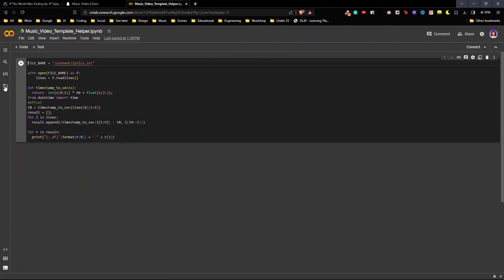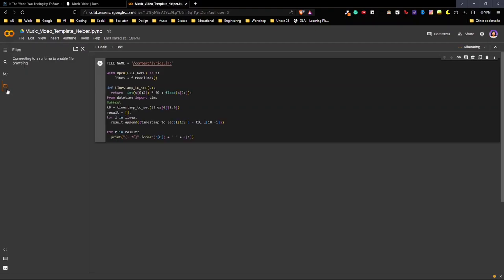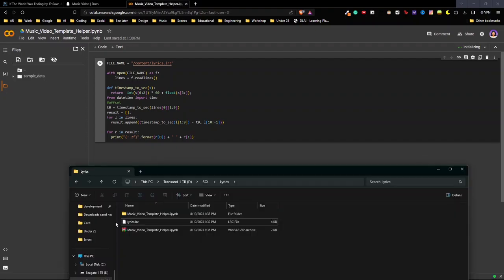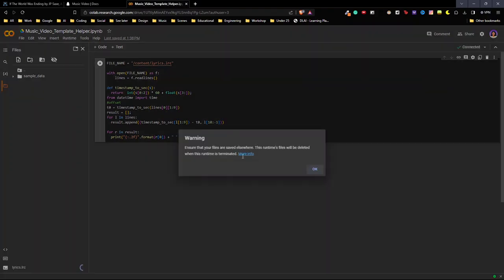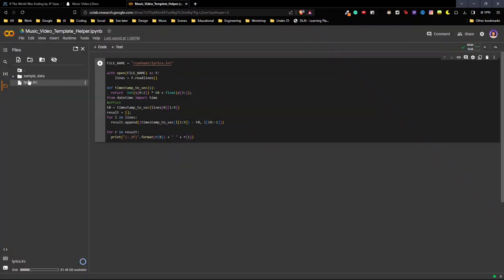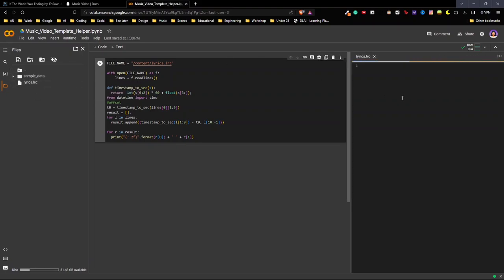Don't worry too much about what is written. In order to get our proper files, click on this file button right here, give it a second or two so that it opens all the files. Once you get something that looks like this, drag and drop your lyrics.lrc file into this folder. Then double click to open this.